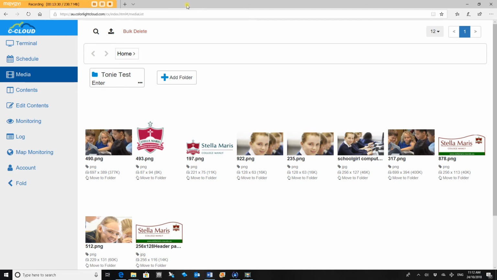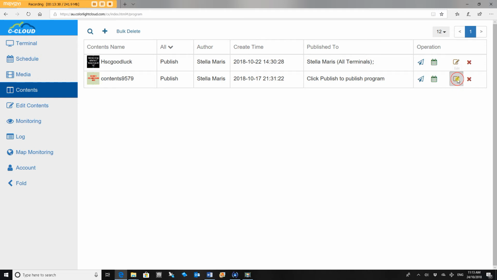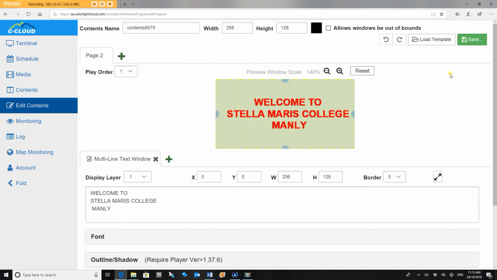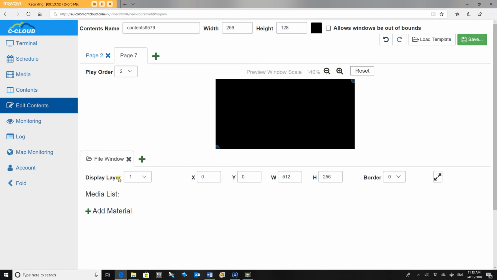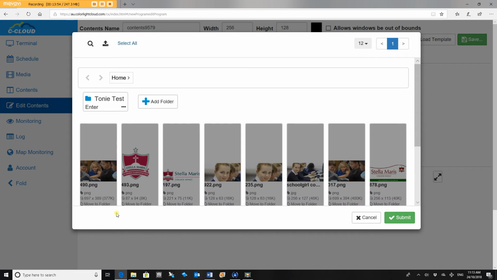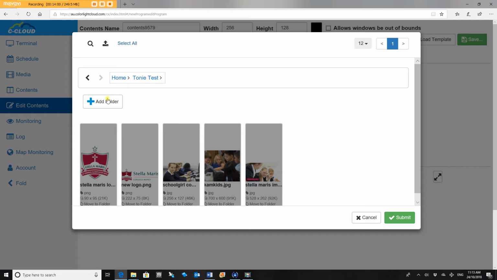So I'm going to upload an image into one of my message programs. To do that, go back to editing one of my programs. I'm going to do this one here. So to add an image, I want a new screen. Again, press the plus button. And for an image, it doesn't actually say image, but you do add file window. And then you click add material. And I've actually saved some images in a folder called Tony Test. And let's, for example, upload this image here. And then you click submit.